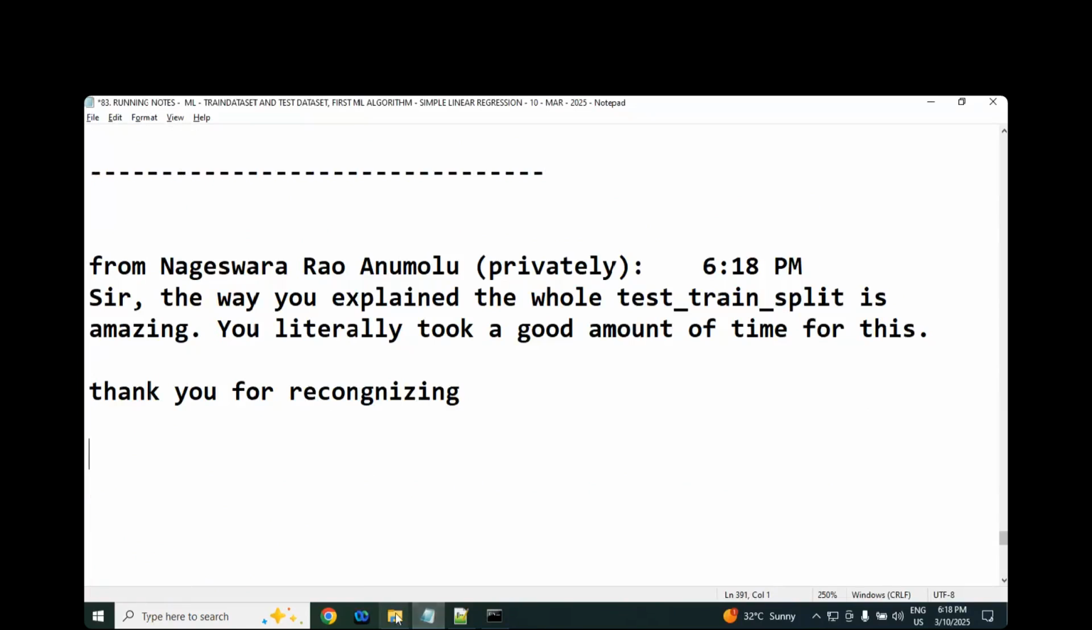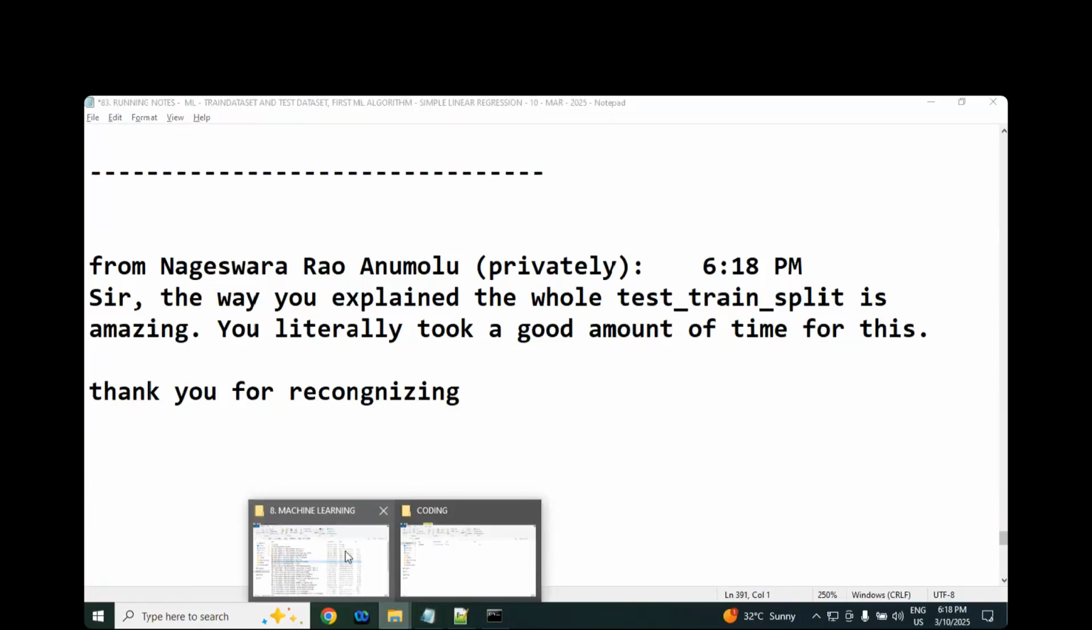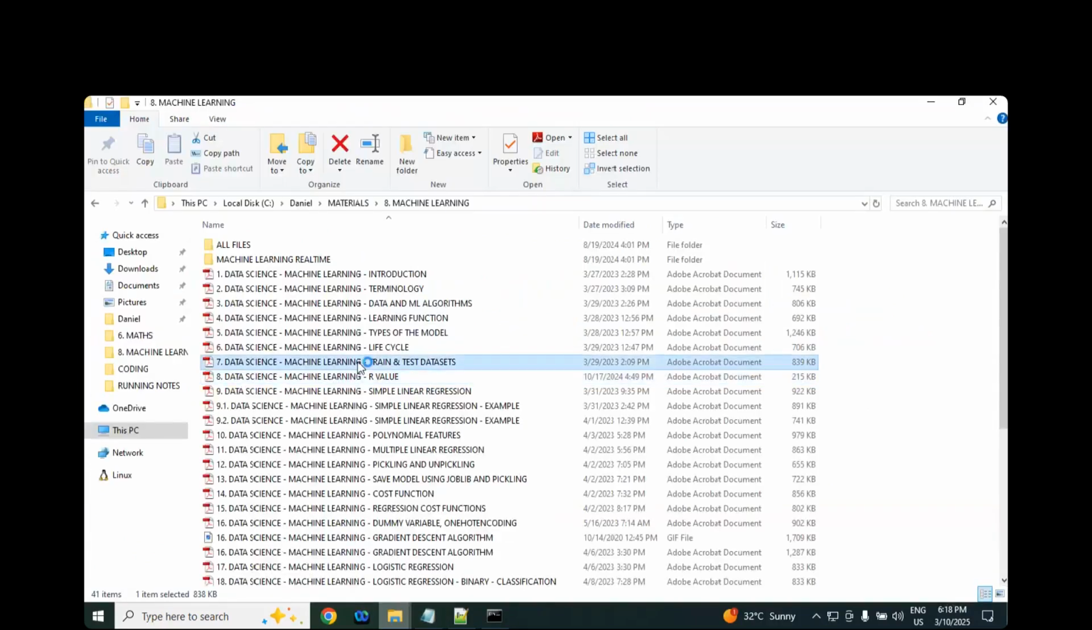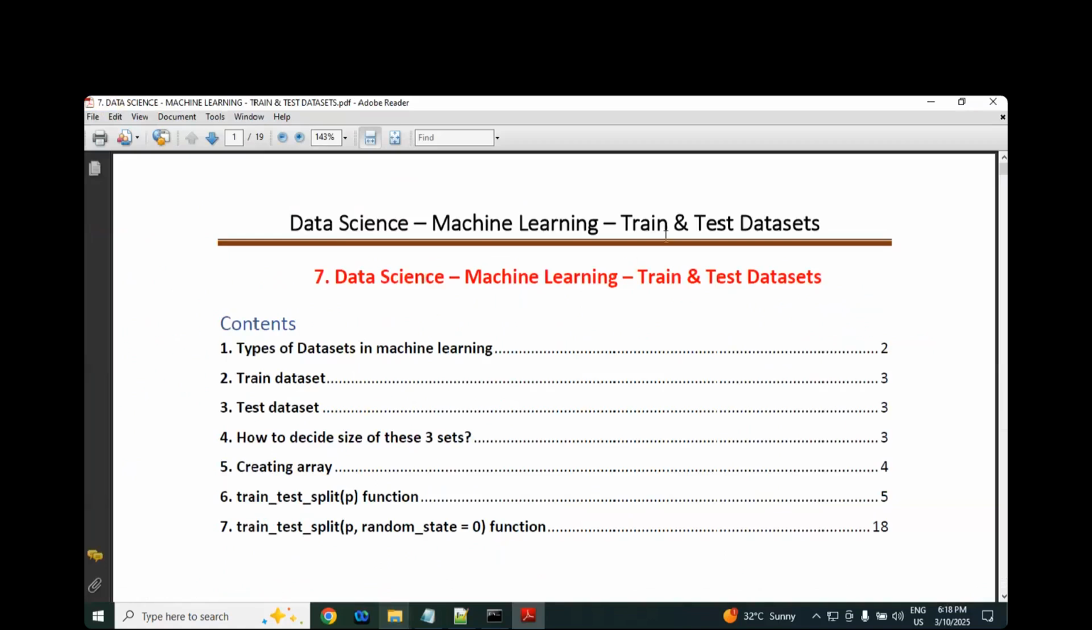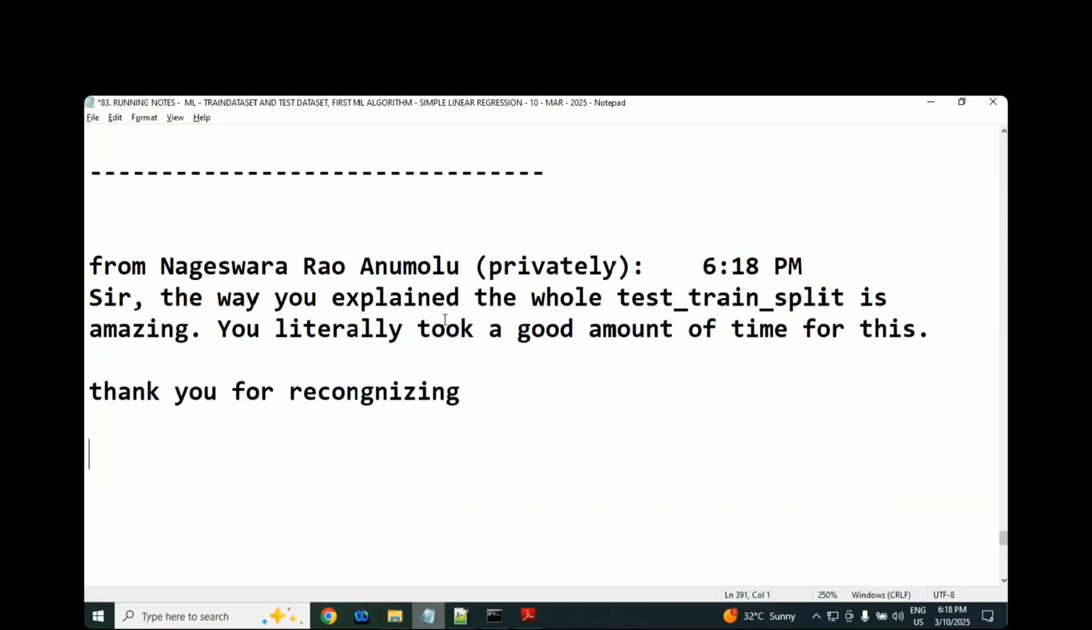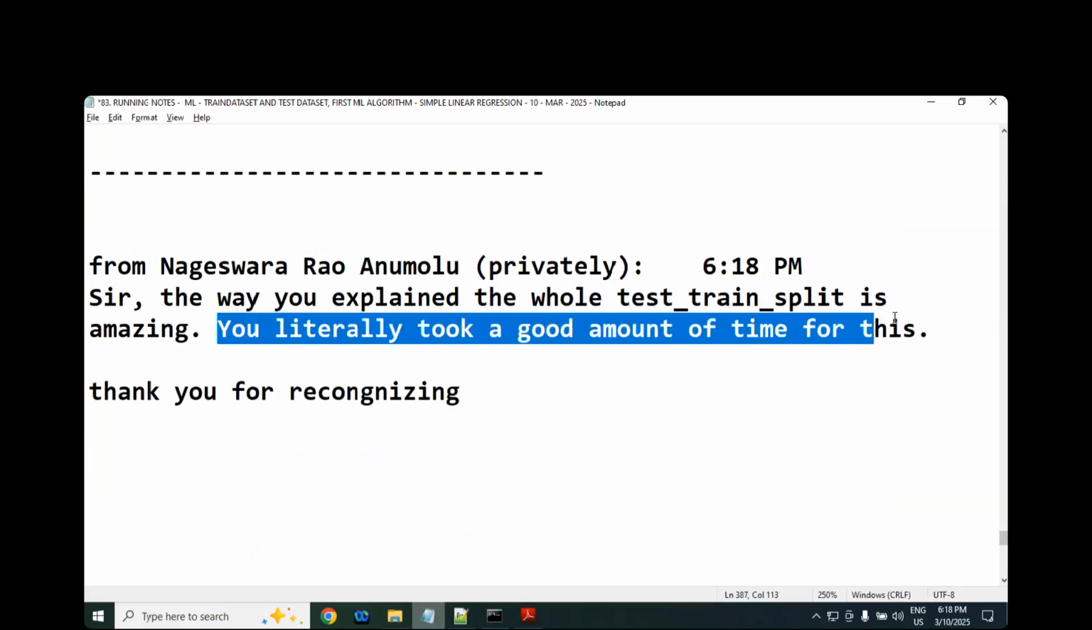Team, let me tell you, no trainer ever explains this as a separate topic. They will spend on an average two to three minutes and move on. But we spent almost one hour, and we did a lot of R&D. Sir, the way you explained the whole train_test_split is amazing. Exactly, sir, because this step is very, very important.